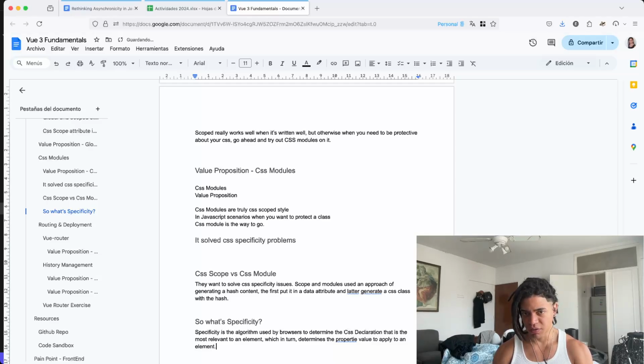The specificity algorithm calculates the weight of a CSS selector.